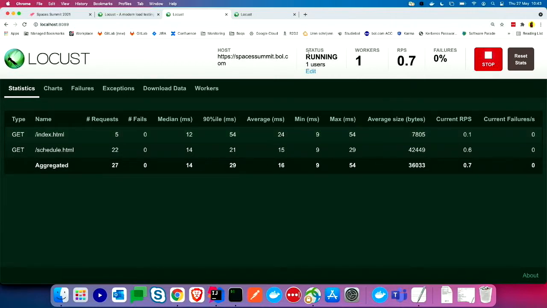And then there's at the top also some interesting values. So here we see we have one user running. That's fine, that's what we configured. There's also one worker. We'll get more into what that means later. And we see the requests per second, so 0.6 requests per second.